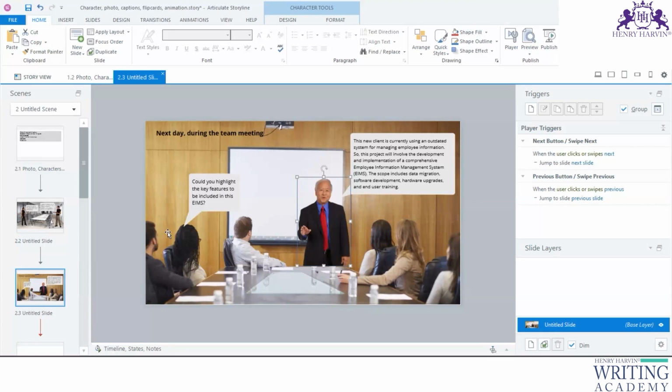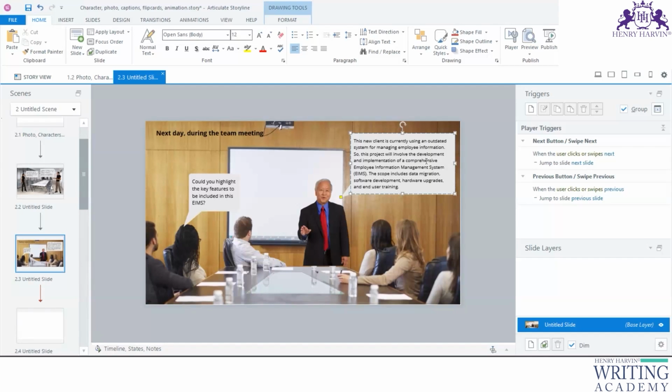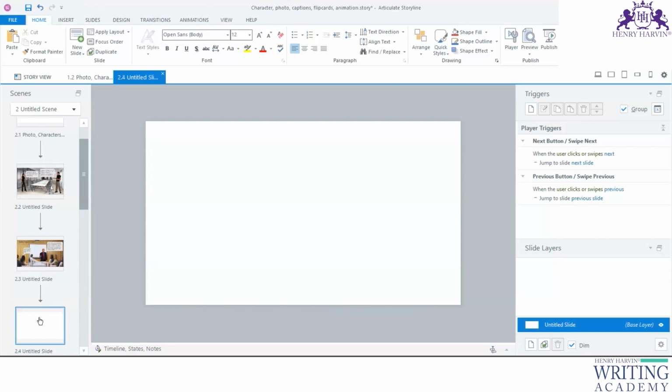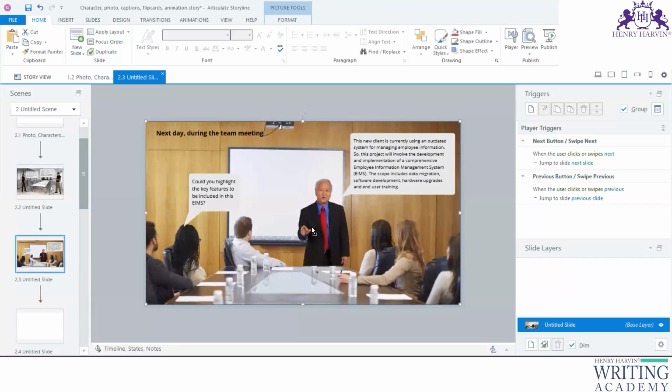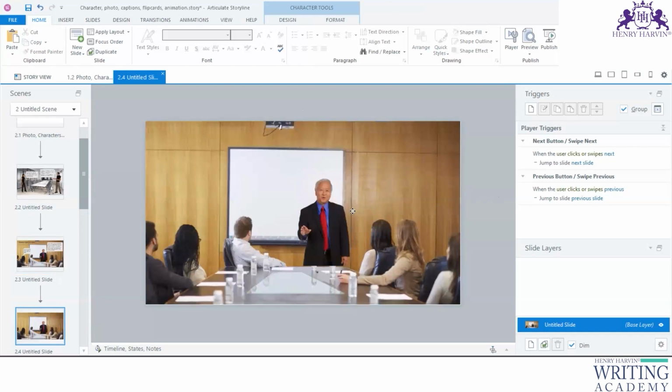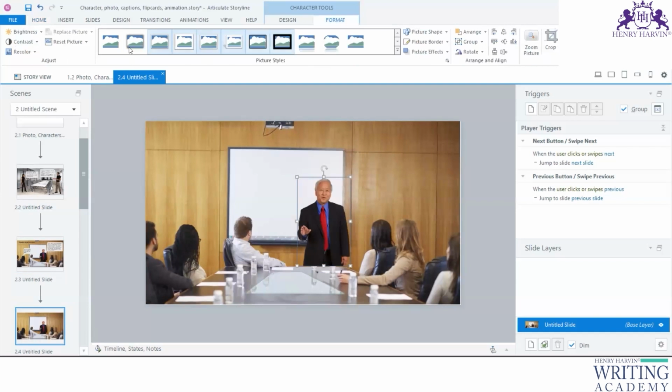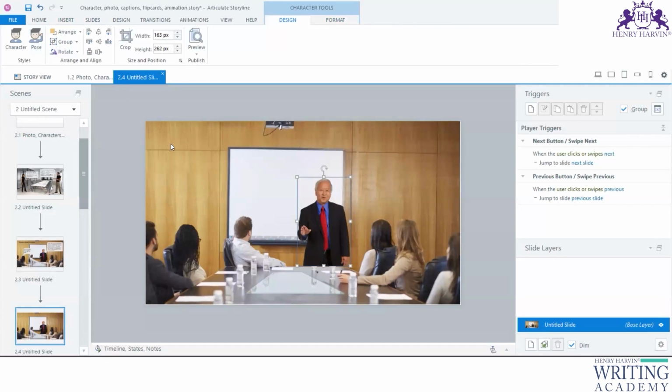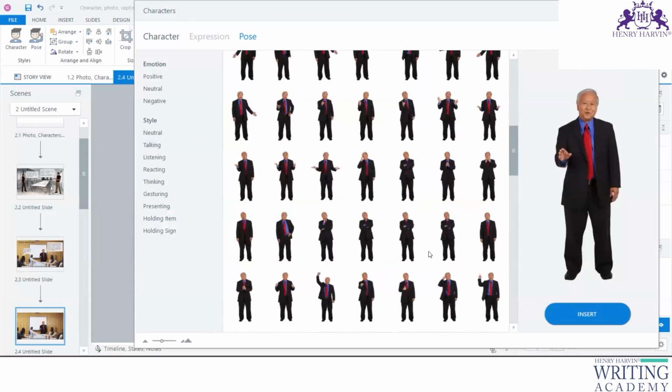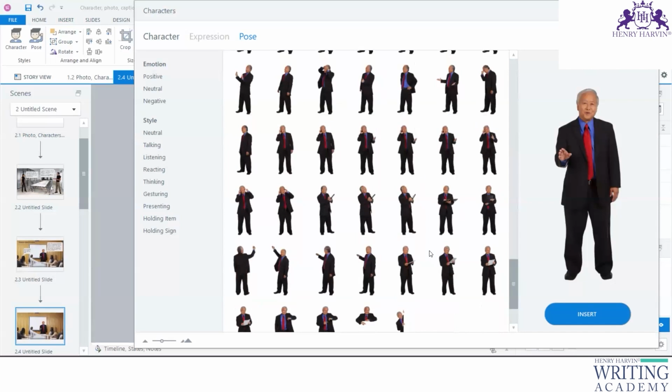This is a scene. Now there's a question. This is a project briefing and there's a question: could you highlight the key features to be included in this particular project? Because he spoke about the project, which is a software application, the Employee Information Management System, AIMS. So here we insert another slide. We take the same image, the same character, and insert it over here. Now we change the pose because here he needs to answer. I select the character, go to Design and change the pose. The pose can be speaking, or maybe he's writing. I'm trying to find an image where he can write something on the whiteboard.